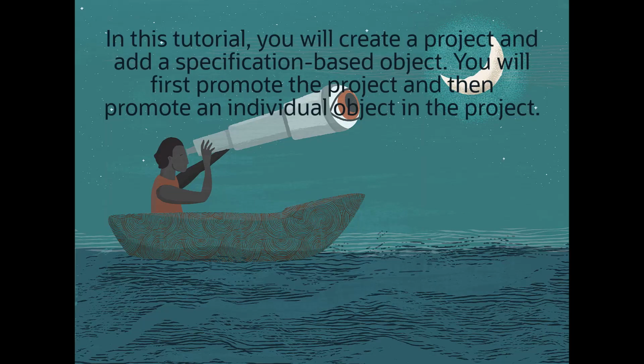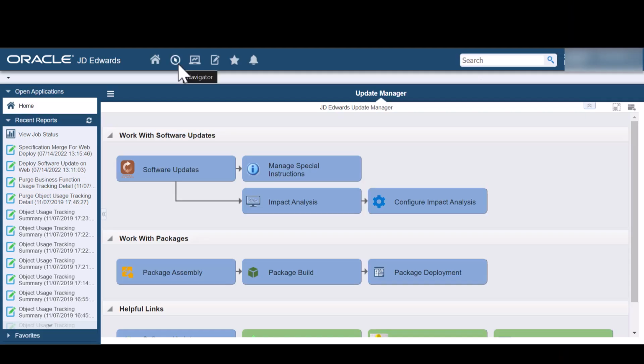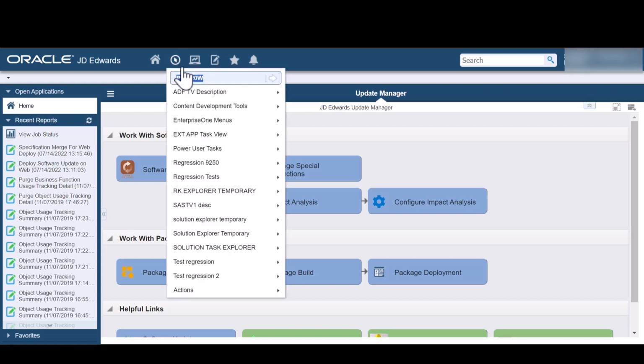In this tutorial, you will create a project and add a specification-based object. You will first promote the project and then promote an individual object in the project. To begin, let us create a project in WebOMW.